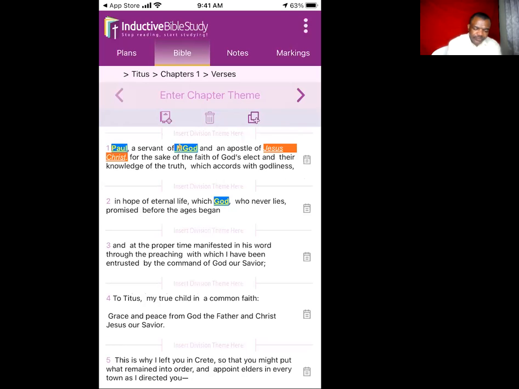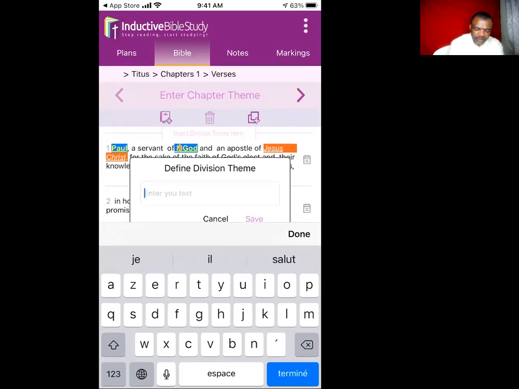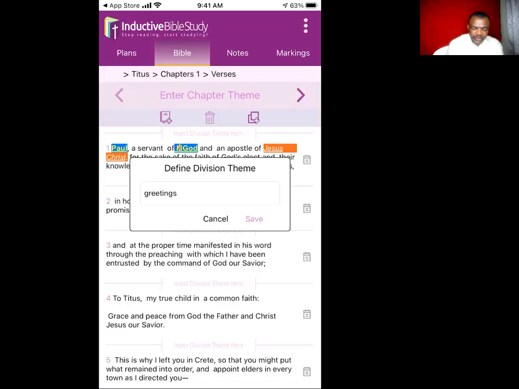When I click on it, there are some shades appearing in the text after each verse. And those shades say, insert division here. I can click on it. I will click before verse 1. I will call it maybe greetings. And when I call it greetings, I save it. So that will be the title of that particular paragraph.